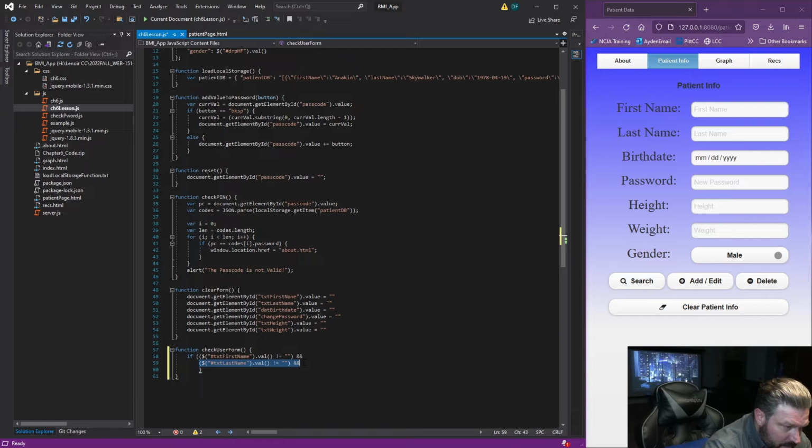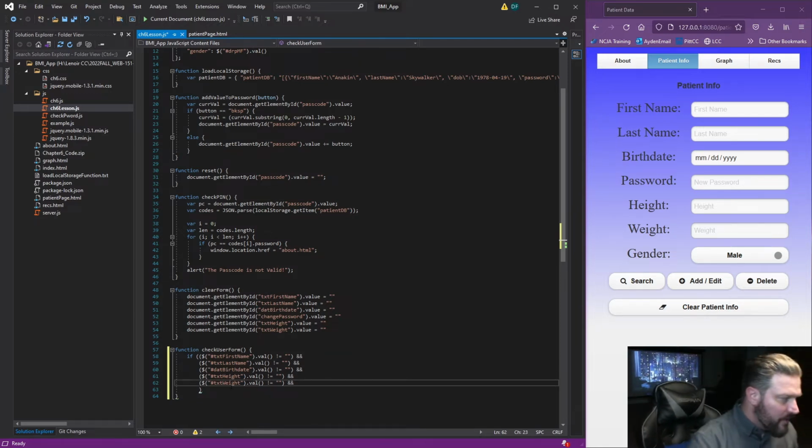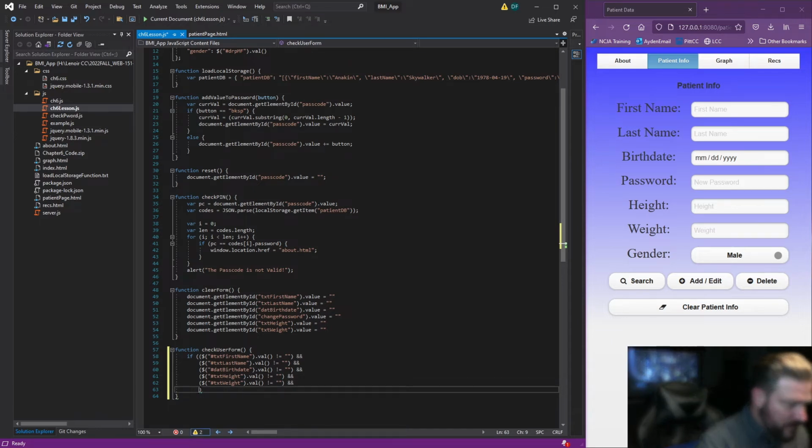And we can just copy this line and paste it a few times. I think we're not gonna check them all either. We'll check birth date, that birth date, and height and weight. We'll leave out the password, and we will leave out the gender. So if all of those things are true, and backspace this, so the last one doesn't need an and on it. If all of these are true, then we will return true.